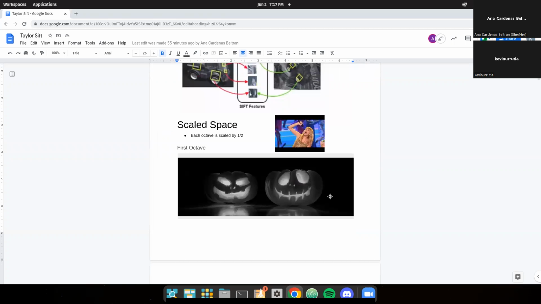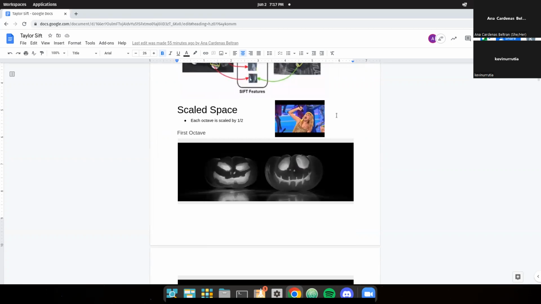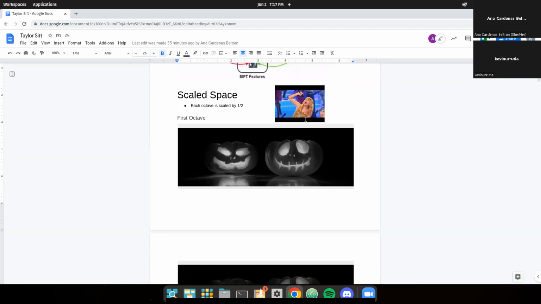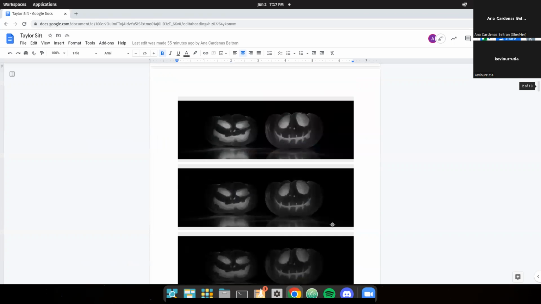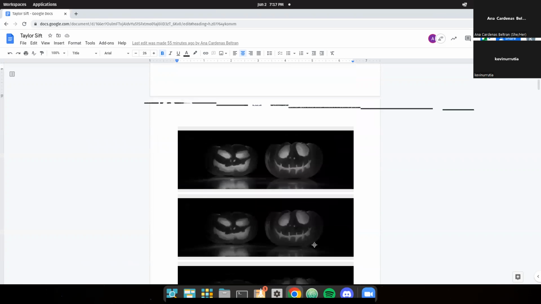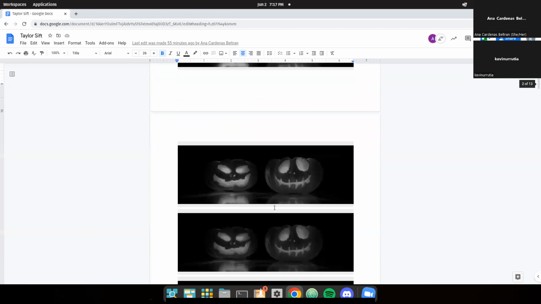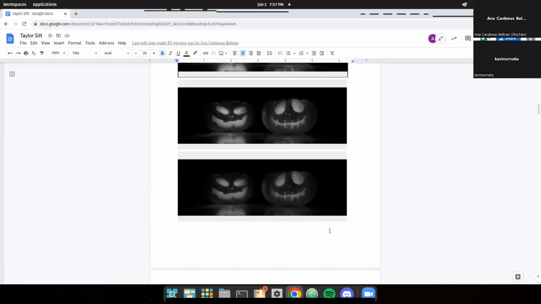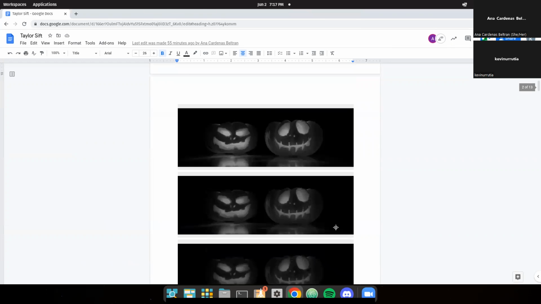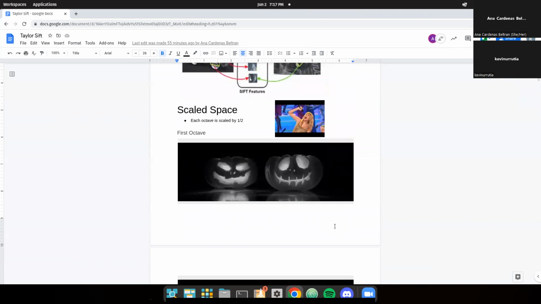The first step in the algorithm is to generate the scaled space. This is done by taking the original image, blurring it consecutively, and then taking the same image, scaling it down by half, and then blurring it consecutively. This is done 4 different times. Based on the original 2004 paper, the best way to do this is through 4 different octaves, meaning 4 different times where we scale down the image and then blur it.